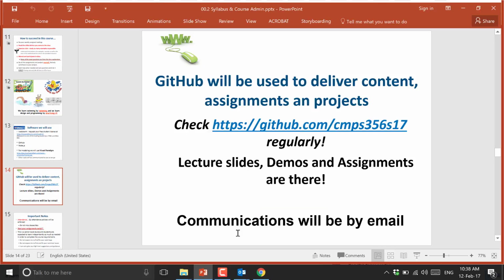Now, in terms of communication, everything is on GitHub. The things that we provide as instructors, the things that you will give back to us as labs or projects, everything will be here. I will show you there is a very simple GitHub application that you can install, and you can keep synchronizing to get the latest pieces that I post. Also, communication will be by email. You will get emails similar to the email I already sent you.